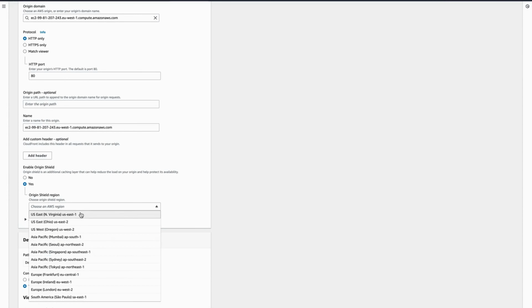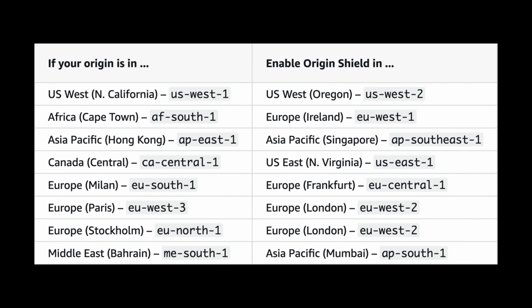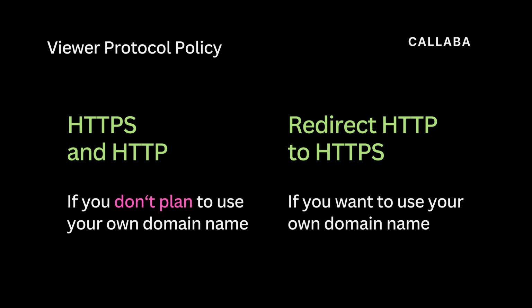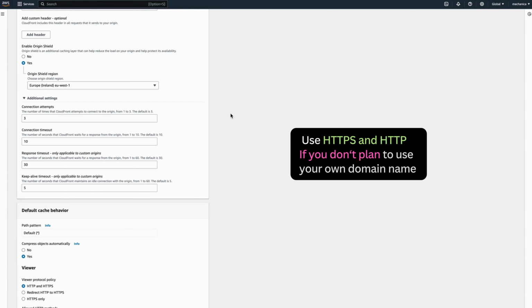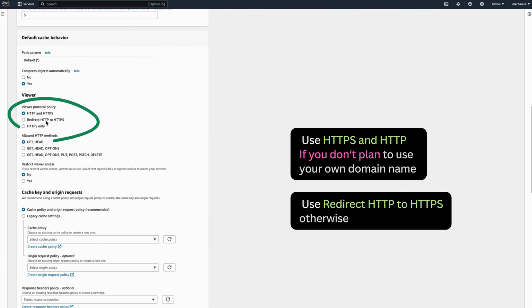Select your region from the drop-down list. If your region is not on the list, use this table to determine which region to pick. Next settings are going to differ depending on whether or not you're going to attach a domain name and set up SSL certificates. Scroll down to Default Cache Behavior. If you don't plan to set up your own domain name for streaming, leave the HTTPS and HTTP setting unchanged. In case you want to attach your domain name, SSL, and make your setup look more polished, change it to Redirect HTTPS to HTTP.